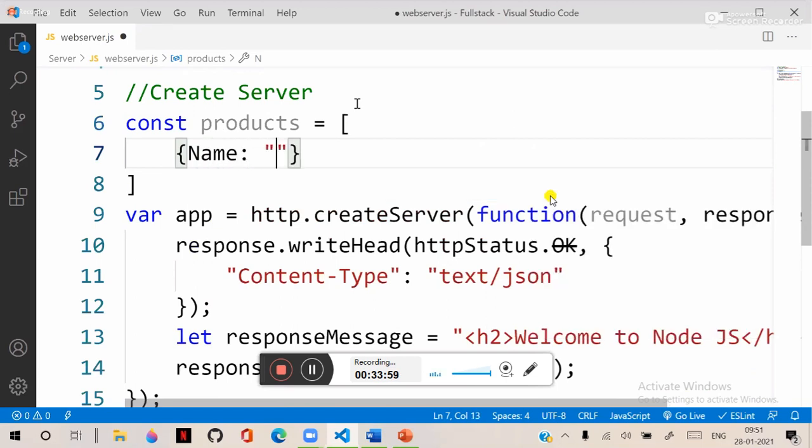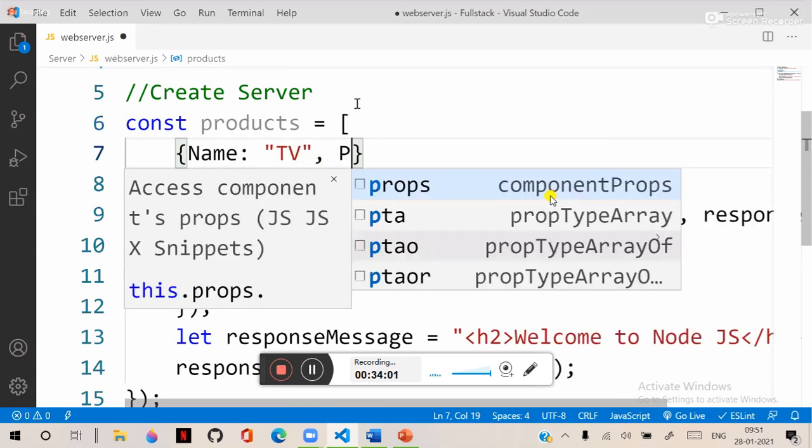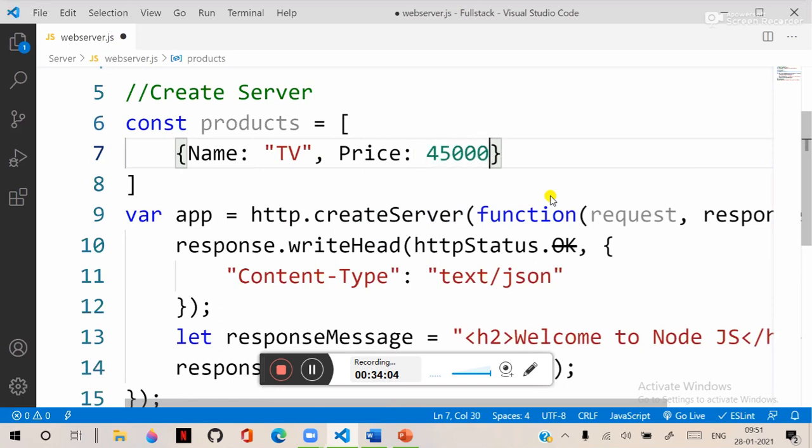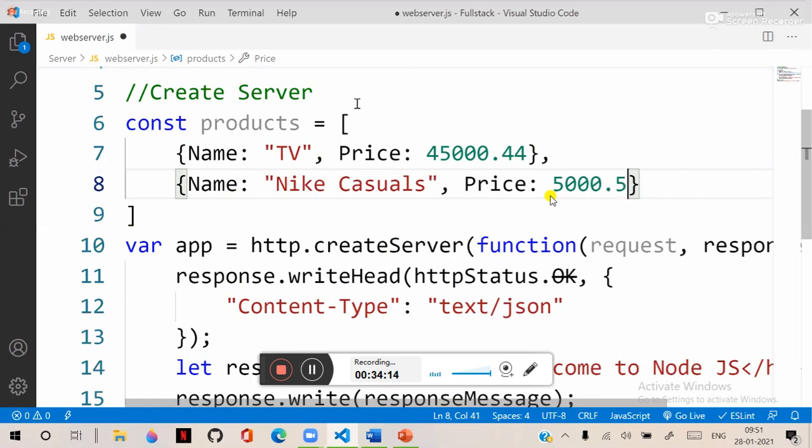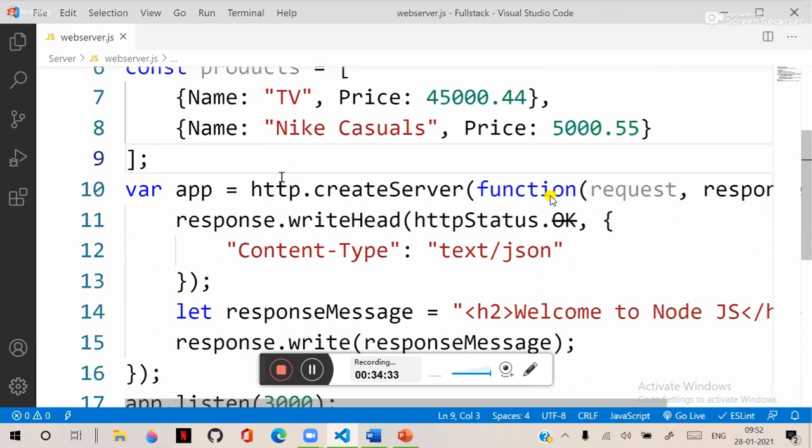So products with a name, some TV, and some price. And another name, some night casuals, and its price. So we are defining some details as a constant. Later, we will learn how we can get the details from a database, because we already created a database, and we will learn how to manage and define that. Initially, this is the data.